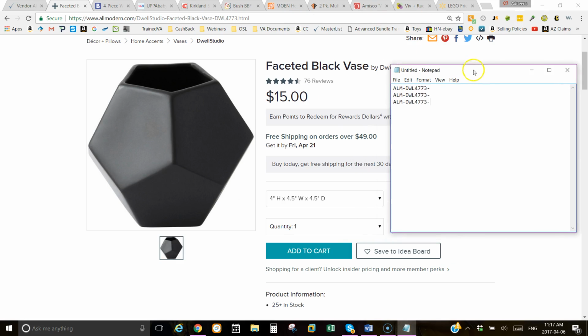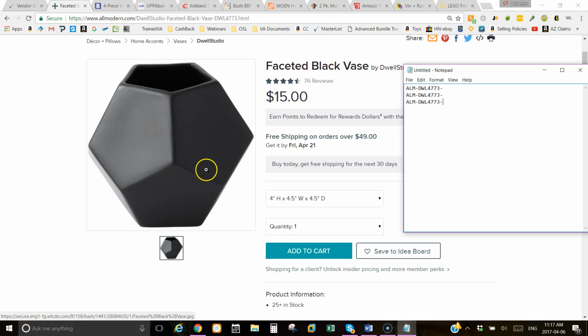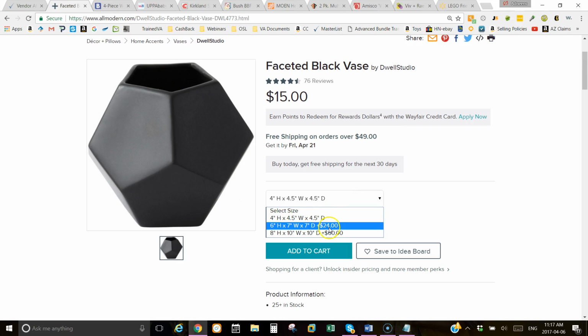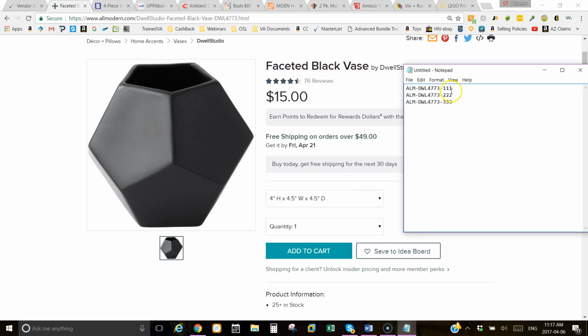So if you wanted to list all three of these products, or all three of these sizes, because this item number remains the same and the supplier abbreviation remains the same, how do you differentiate? What you would do is, for one of the sizes, you would put 111 at the end, so that could be the smallest size. For the medium size, you could put 222, and for the third size, you can put 333, because there are three different options.